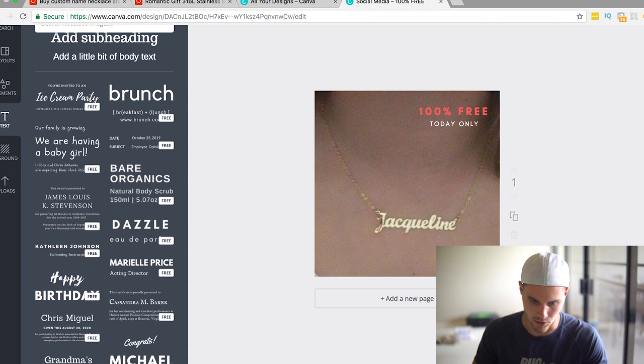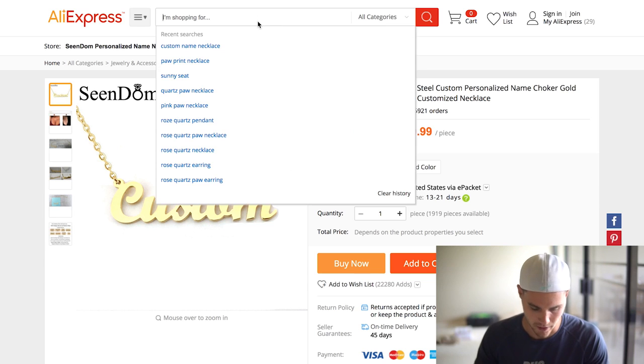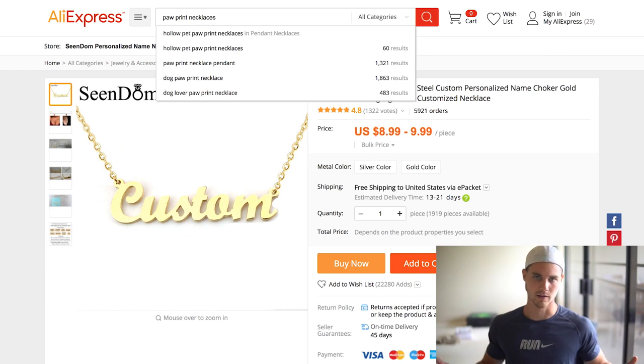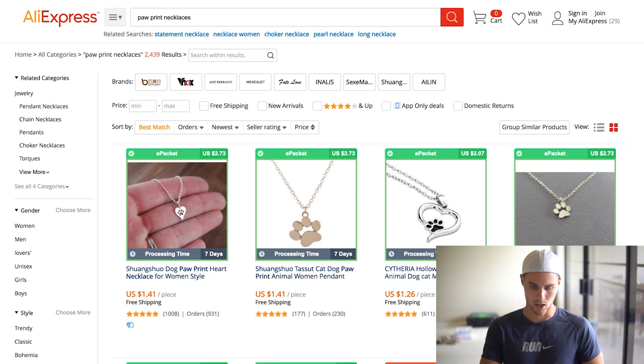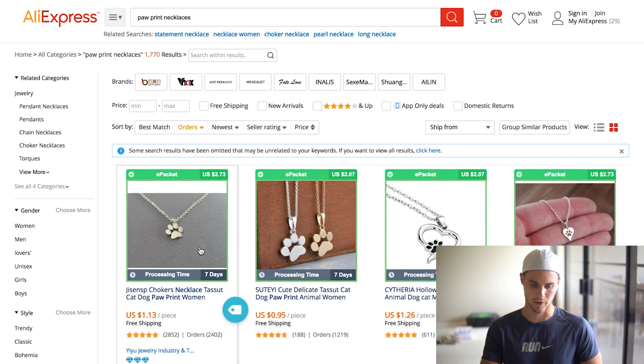Now, the second way that I use is for products that are more geared towards a certain niche, especially works well with animals or even trend products. So I know that another product that sells pretty well is these paw print necklaces. I don't know why necklaces sell really well on AliExpress. But if you go to the orders, as you can see, like 2,400 orders, we'll go here.